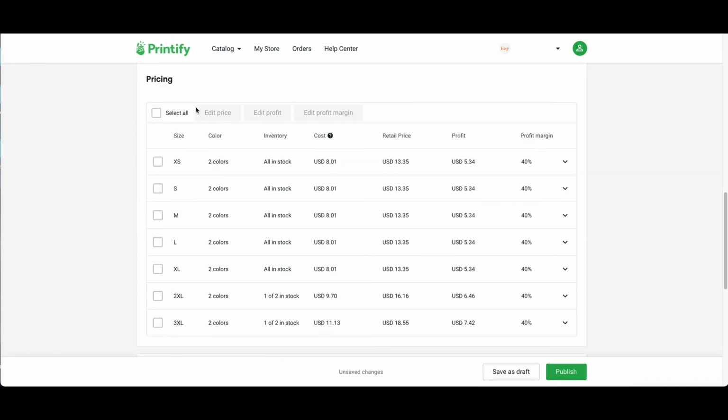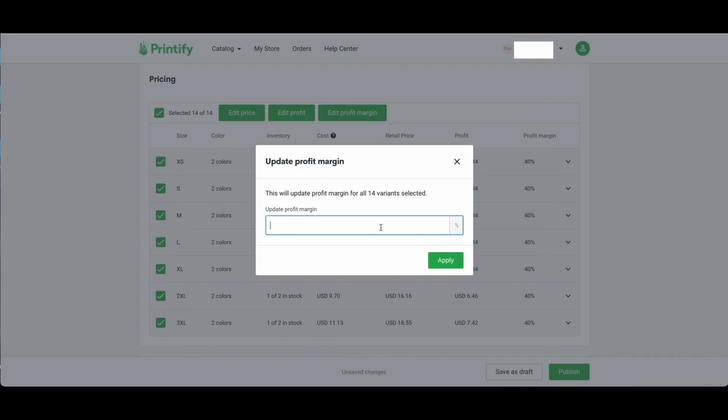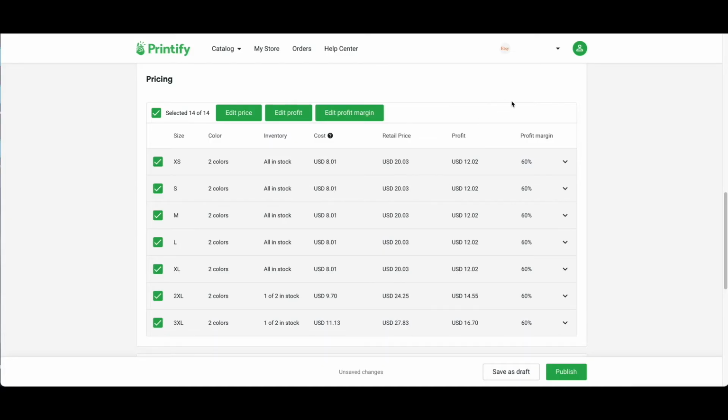Alright, so for the pricing, I like to select all, and I like to go to Edit, and I like to go to Edit Profit Margin. I like to go to 60%. It really doesn't matter. It really depends on you, how much profit you get. By doing 60%, I get $12. If you want to go lower, you can go lower. Or if you want to go higher, you can go higher as well. I like to do 60%.